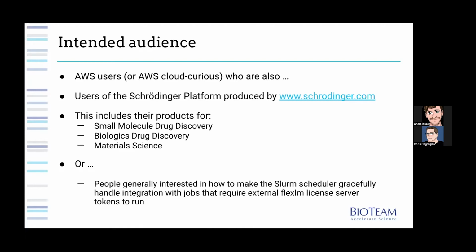Finally, there might be another sub-audience here. If you're just generally interested in how to make Slurm license aware, in particular if you want to understand how most people take FlexLM license servers and make them report into Slurm, then the material in this deck, barring the specific Schrödinger customizations, would generally be of interest to you.